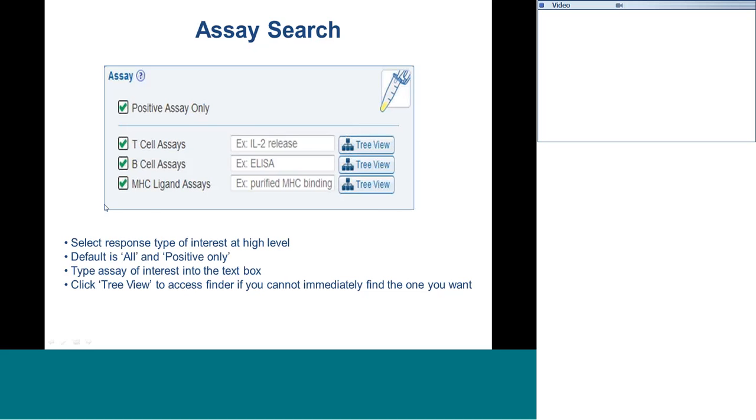This finder, this interface, allows you to search at the high level: all T cell assays, all B cell assays, all MHC ligand, which would be binding or elution. The default is all of them, and also for positive, but you can also look for negative data, and you can mix and match. You can look for just B and T with no MHC, you can look for just MHC, and so on and so forth. You can also type one of interest into these boxes, and if that doesn't get it done, you can click preview, and I'll be going through that later to show you examples of how that works.